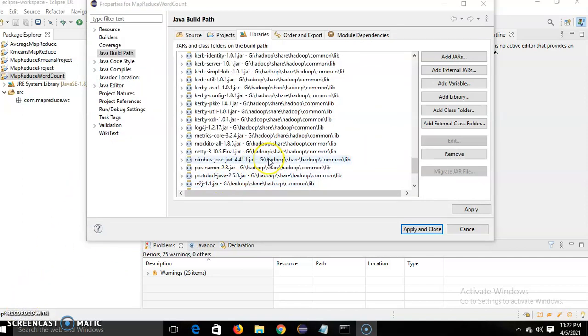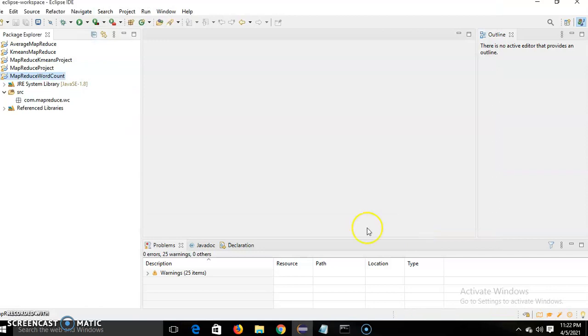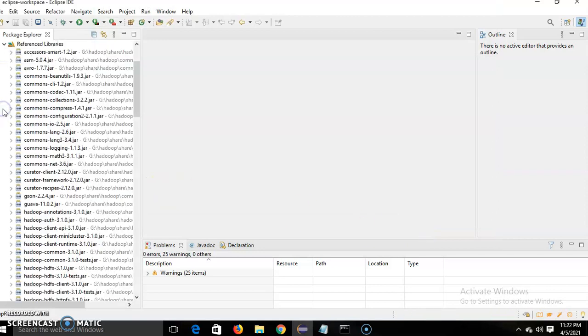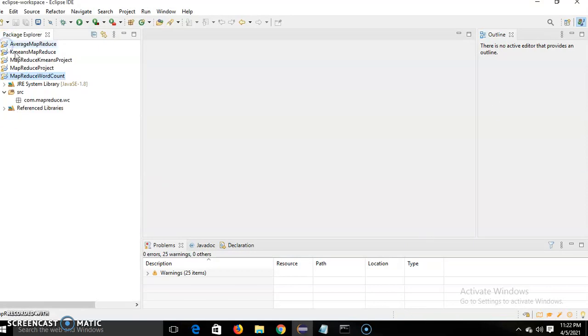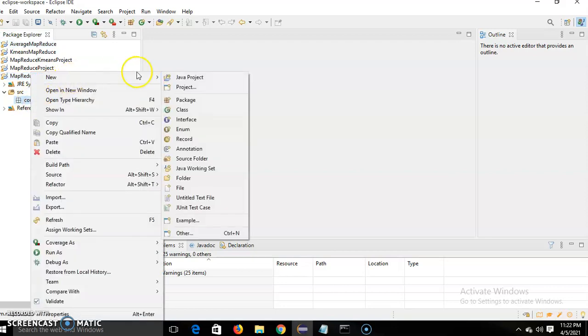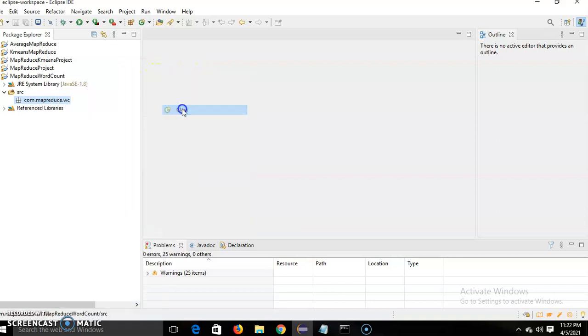So now you can see that all the necessary jars have been added. So we'll just click on apply and close. So we will see that all these jars have been added to our project. Now we will create a Java class where we have to write the program which will do the MapReduce task. So we'll create a class here.